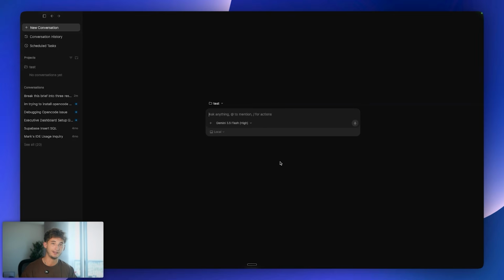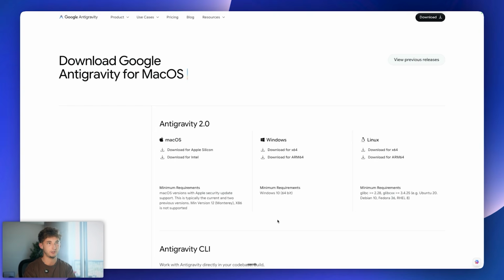Now, one big thing that is missing that's going to throw off a lot of people is that there's no terminal inside of Antigravity 2.0. So the shell commands aren't an option inside of the application, and that is intentional. From what I found from Google, the terminal lives inside of the IDE, which is why we need to install that as well.